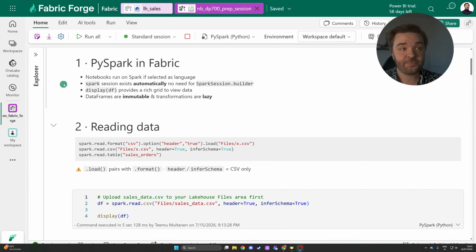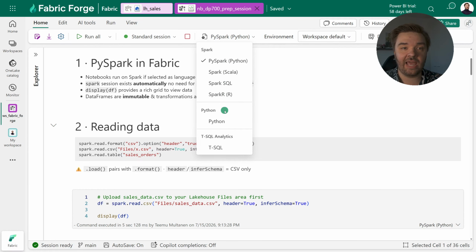But let's start. First of all, PySpark in Fabric. Notebooks run on Spark if it's the selected language. We are currently living inside a notebook because I thought this is the best way to keep on the practical side. And here on the top, we can select the different languages. And if we select anything under this Spark area here, it will be running on Spark, but the language will be different. There's Scala, there's SQL, and there's even R, which I think nobody uses, but it's still there.